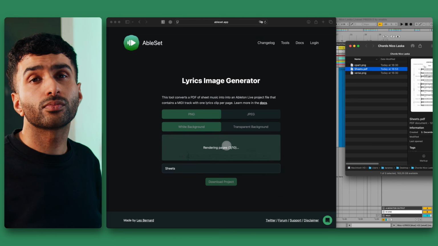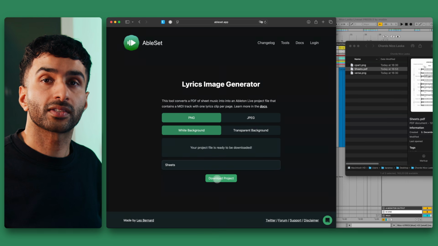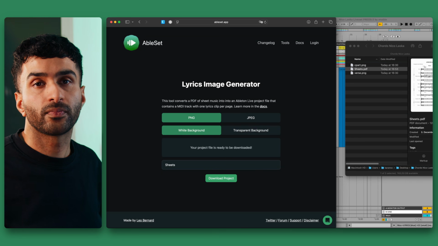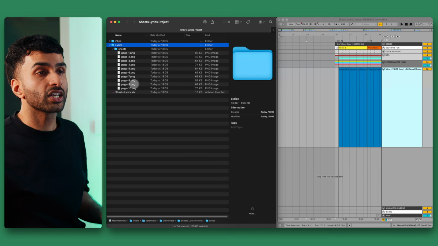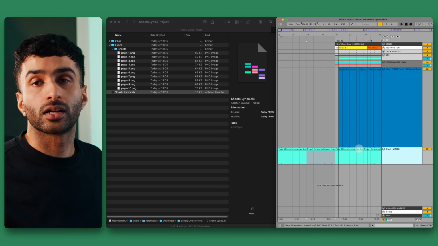PDF documents are not supported in this feature, but there is a handy lyrics image generator available on the AbleSet website, which you can upload your PDF to. It will then create a JPEG or PNG image for every page in your PDF and a lyrics track with the clips already set up to go with it.